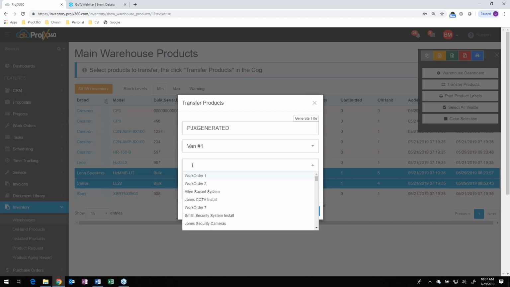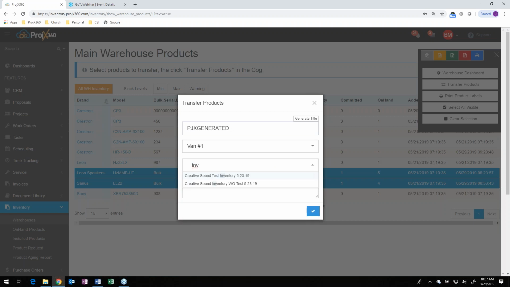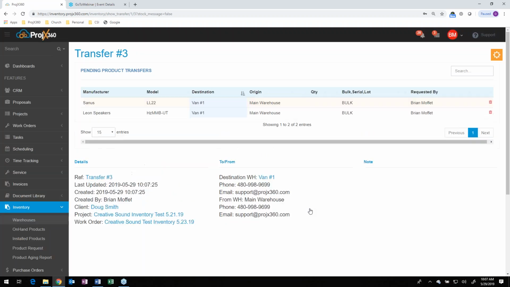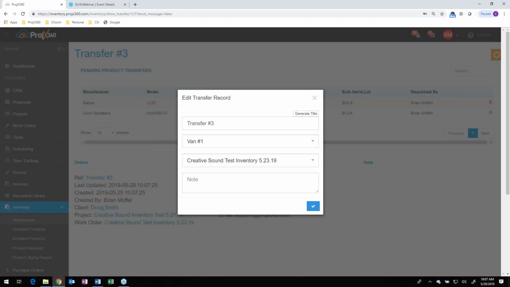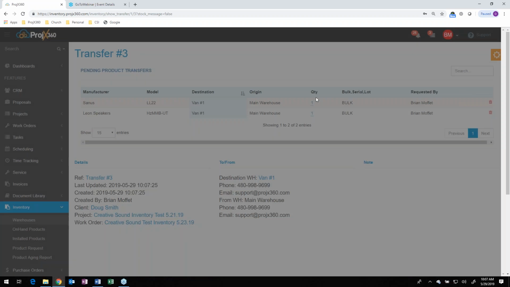You can choose any work order. If there's a work order already created for this and you want to associate a work order to it, you can do so, but you don't have to, and you can hit OK. It creates that transfer, which is an auto number, and you can click on this to change it to whatever you wish, edit it if you wish to do so.